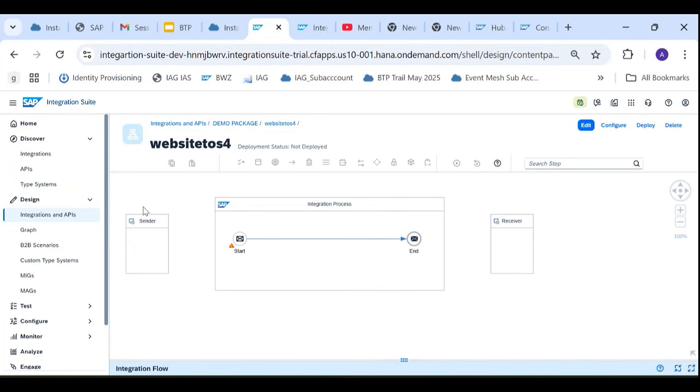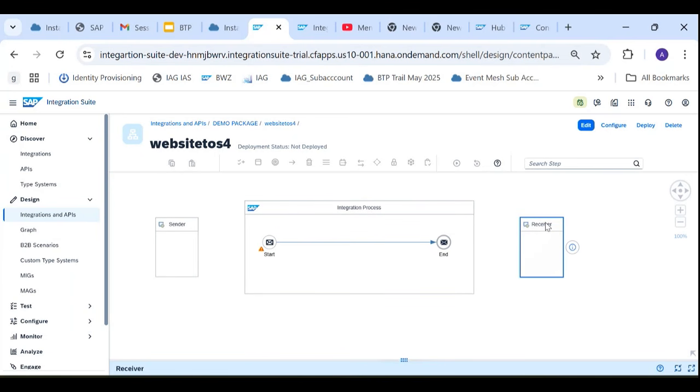Can anyone tell what is the meaning of sender? What is the meaning of receiver? Sender is the source system, receiver is the destination system. It means data is coming from the sender, the data source. In the integration process it will be processed, and finally it will be sent to the destination system, which is the receiver, the target system.